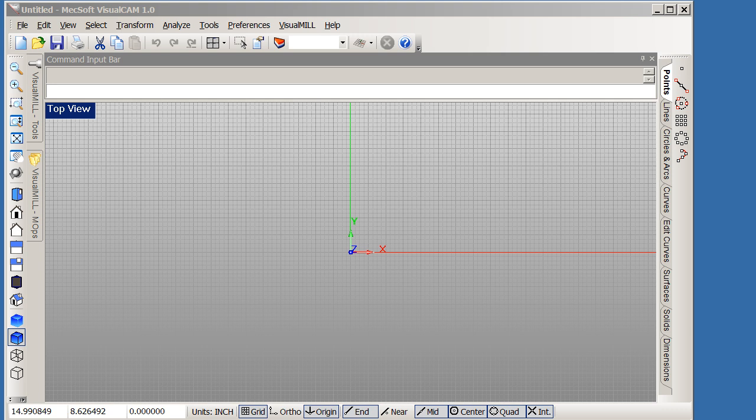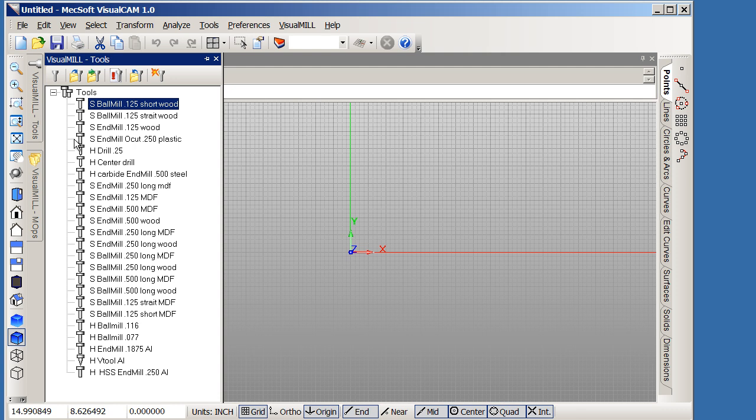In this video, we're going to talk about adding a tool to your tool library. So here we are in Visual Mill. We're going to open the Visual Mill tool library. This is my particular library. And you'll notice here my naming convention: I use an S at the beginning of the tool name if it's intended to use on the ShopBot, an H if it's for the Haas.